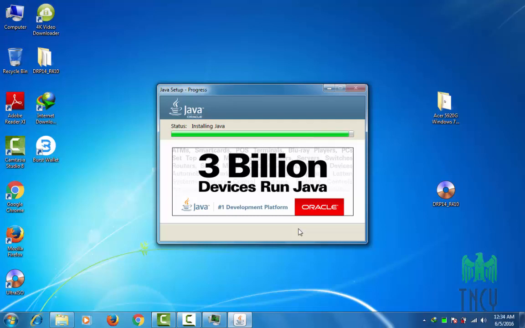Finding that block doesn't require much CPU usage. You can use your PC or laptop for your daily use, and the mining can go on in the background. It will not affect your daily performance.